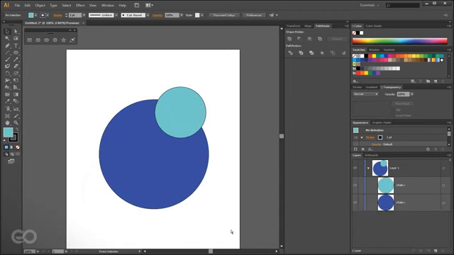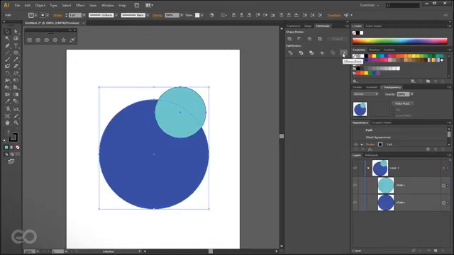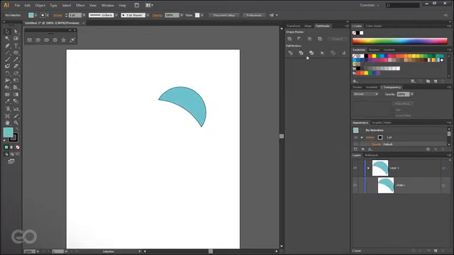Quite a useful feature. Now apart from that, I have the last option, which is minus back, which does exactly what this minus front does, but in reverse. So whatever is in the back subtracts the front. So if you have two objects which are in reverse order and you want to use this minus front option, but you don't want to reorder them, this is the option you have to go for. So that was Pathfinder, and those were the different options that Pathfinder gives you.